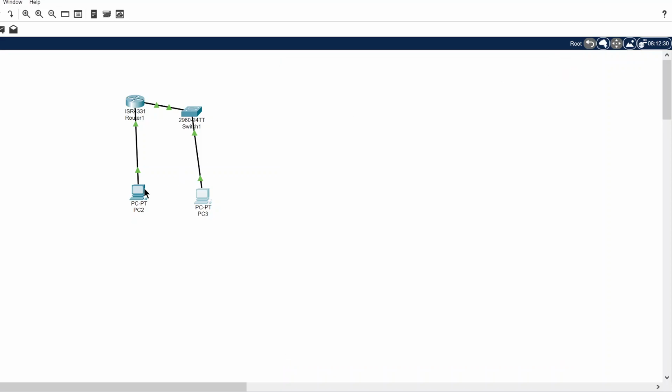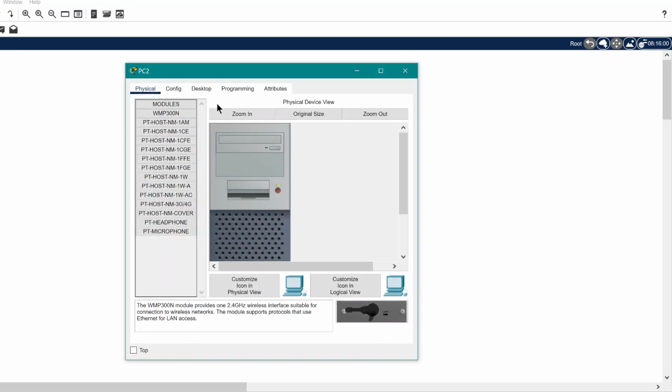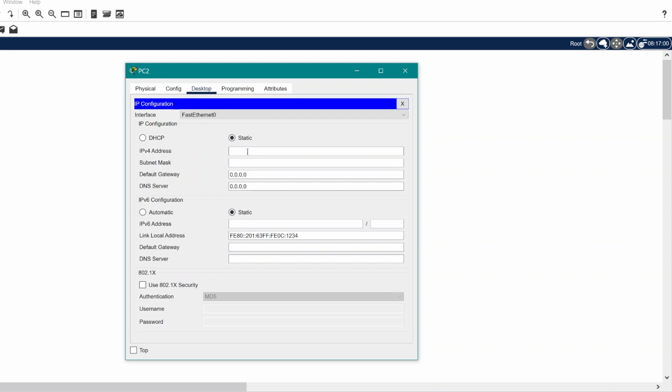Now I have to do the same for this one, and then you have to put it on the right network. I'm just going to put 4 again. Doesn't really matter what you put that last number as, you're just making up an IP address. Okay.